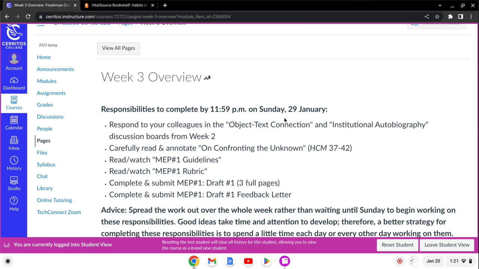There was the object text connection activity. You all created a post for that dealing with one of the 2 readings that we read from week 2, either Orienting on Finding Your Feet or Beginning on Unlearning. Of course you read both of those sections, but in the object text connection activity, you are only using one of those readings to complete that activity.